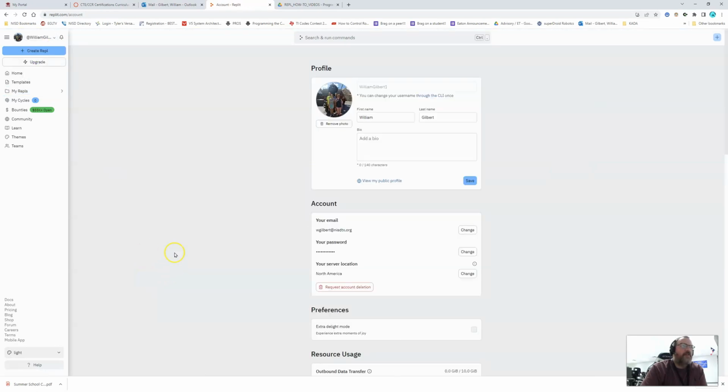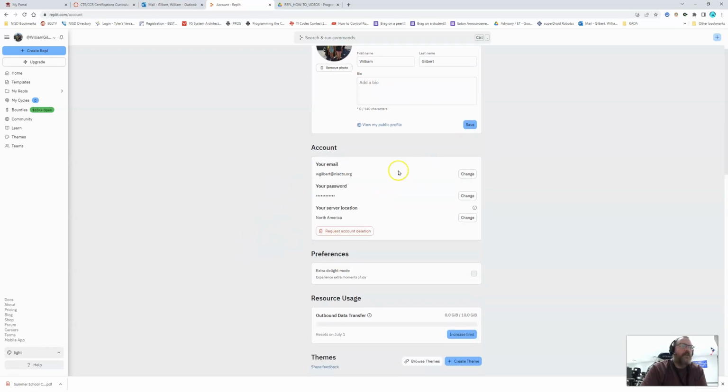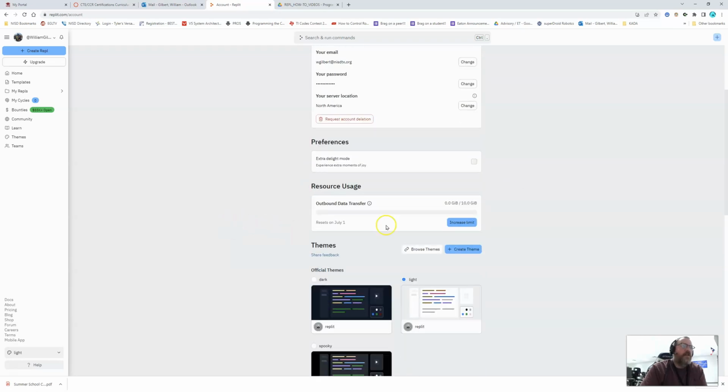Next, you'll have your account. There's not a whole lot you have to change in here. You can one time change your username. Apparently, I've already done that once, so I'm locked out of that feature. You can update your first and last name. You can add your bio in there. I need to go in and update that. I haven't done that yet, so I'm glad I clicked on that. Your email, again, should be your district email. This is also where you'll change your password if you need to.